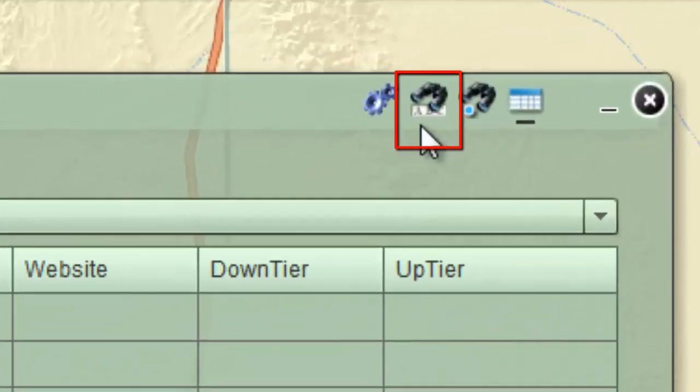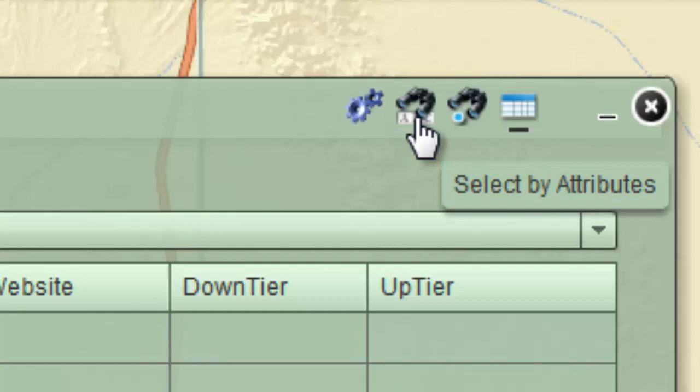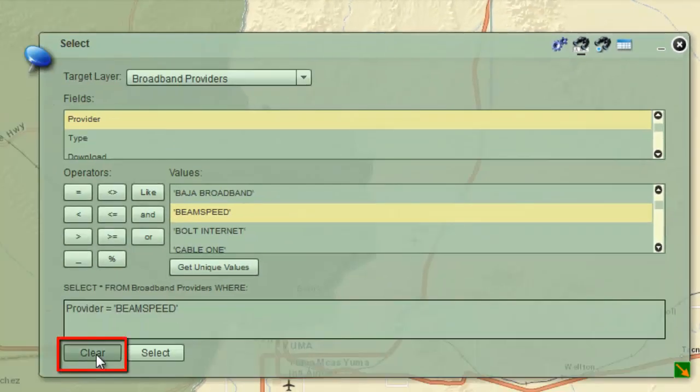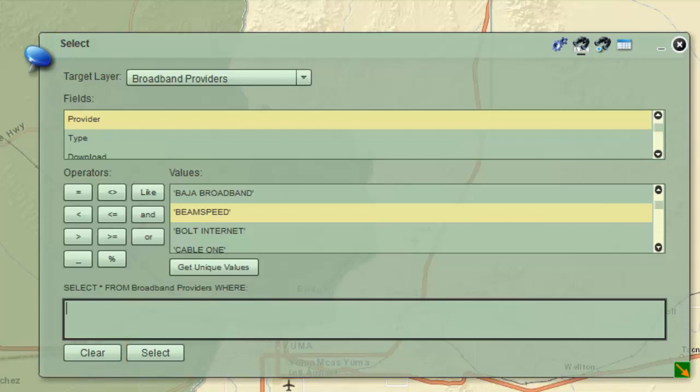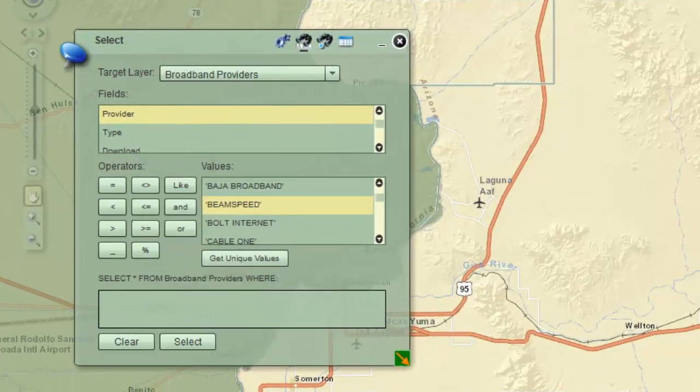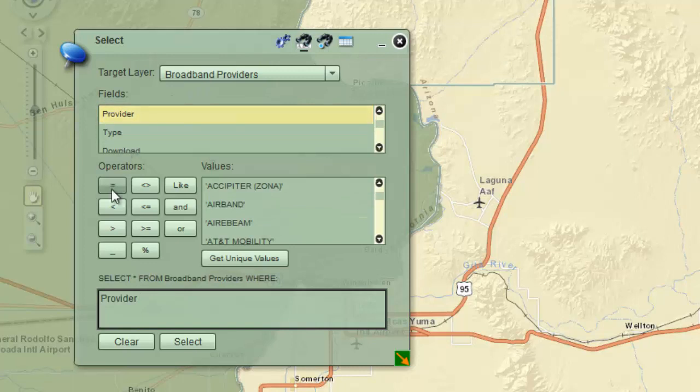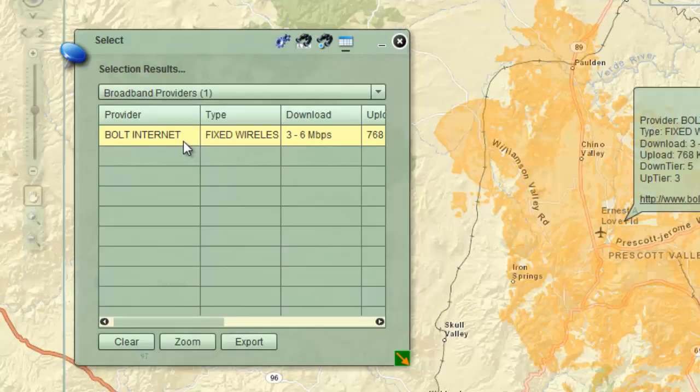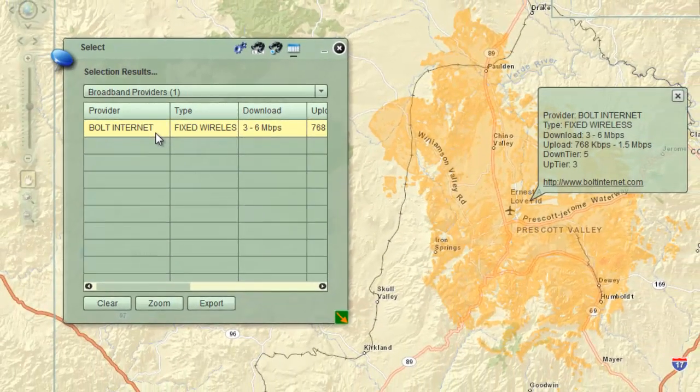Click once on the second tab to go back to the Select by Attributes page. Press Clear. This clears your SQL statement. Next, you will display the broadband footprints of Bolt Internet. Double-click on Provider. Click once on the equal to operator. Double-click on Bolt Internet. Press Select. Notice how the map zooms you to Prescott Valley, showing you the broadband footprint of Bolt Internet.